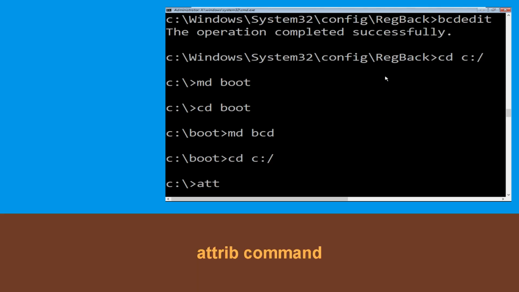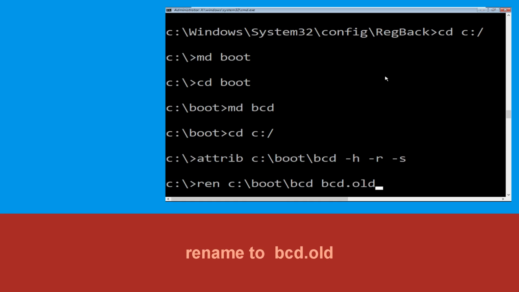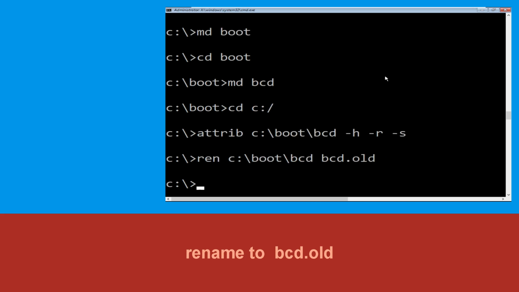Now type attrib c:\boot\bcd -h -r -s and hit enter. Now type ren c:\boot\bcd bcd.old, then hit enter.